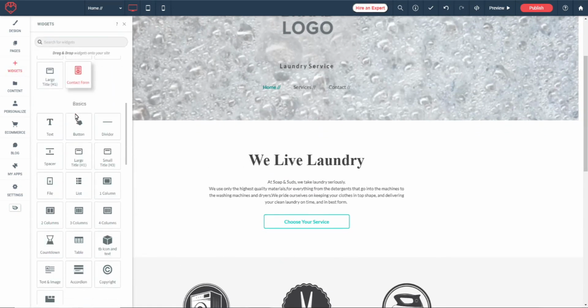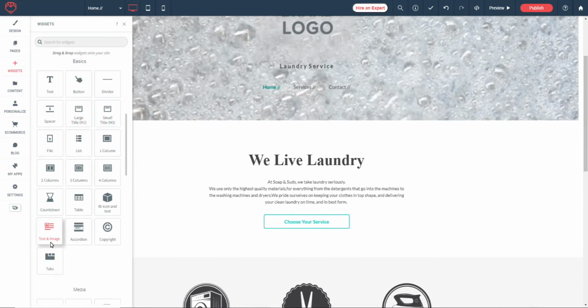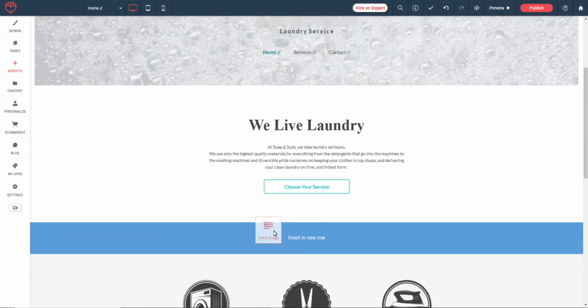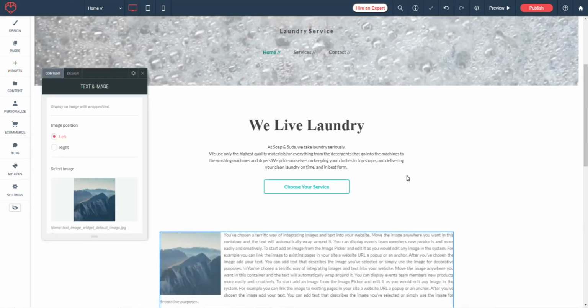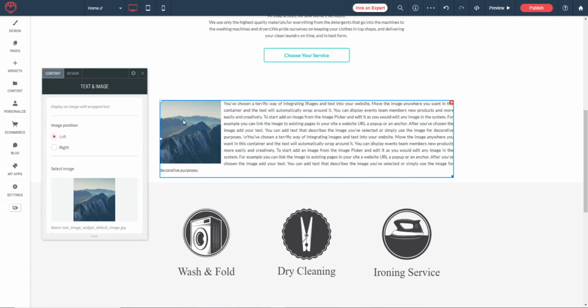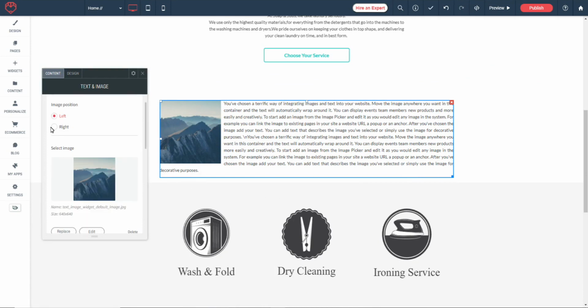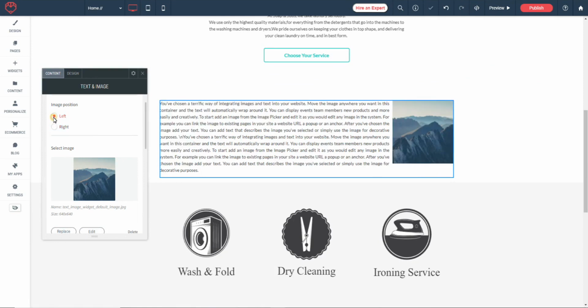Now scroll down to basics, and it's this one here, text and image, and I'm just going to drag this in as a new row. And we can see what we mean. We've got an image here with text around it. We can have the image to be to the left, to the right. Let's keep it to the left.